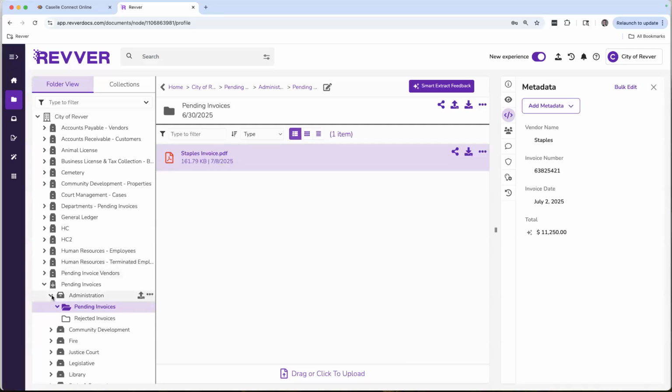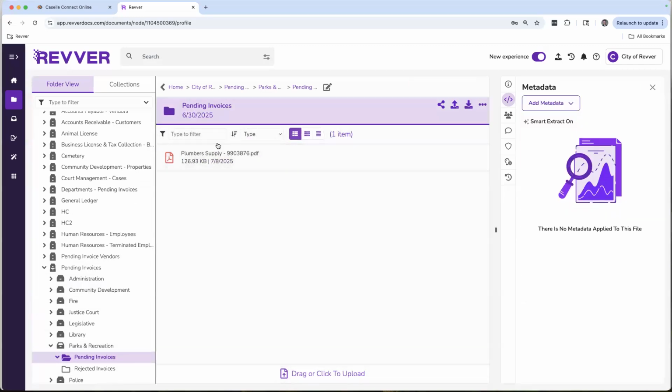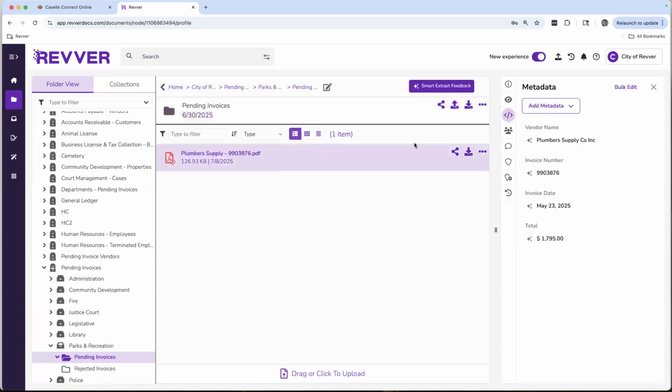Okay, the other one that I brought, what was the other one that we sent in? I think it was a Parks and Rec. So if I come down to Parks and Rec, I look at the pending invoices. Again, here's that invoice for Parks and Rec from Plumber Supply. So those two emails, that's how we showed you. It came from email. Jesse emailed to me, came to my inbox. We pulled off the attachments and directly drop them into Revver.